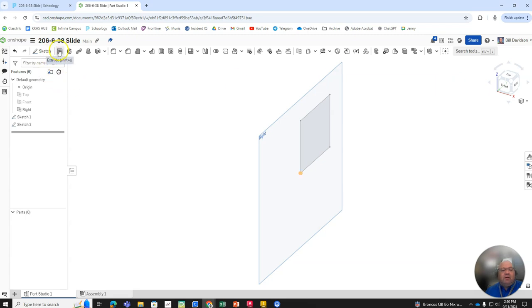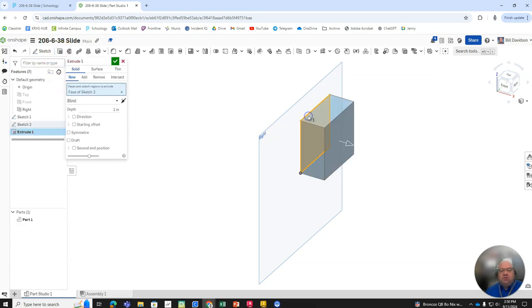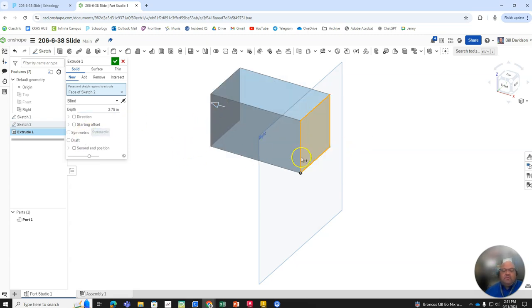Click that right there, and then I'm going to click extrude this 3.75. And just to make it easy, oops, I'm going to change that right there, 3.75. Alright, I'm going to change it so it goes back the other way. Okay, so that keeps us on that surface. So I'll finish that sketch right there.